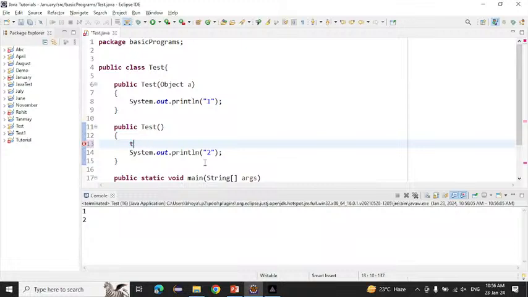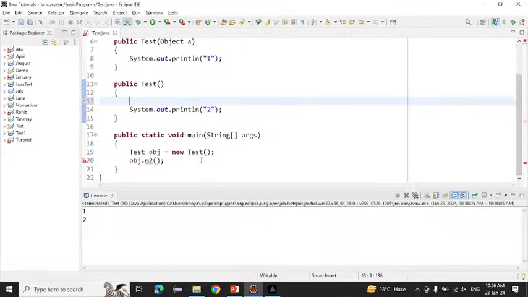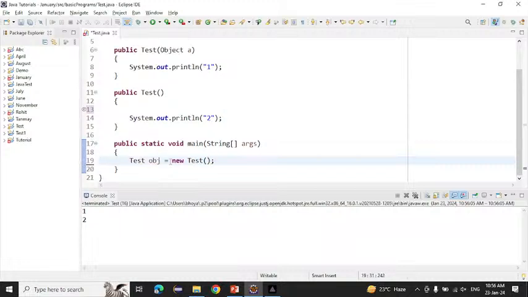Simply, when we create an object, that time our constructor will be called. We know that, right? When we create an object, our constructor is called. And which keyword is used to create an object? The new keyword, right? So with the help of the new keyword, we can simply call a constructor here.